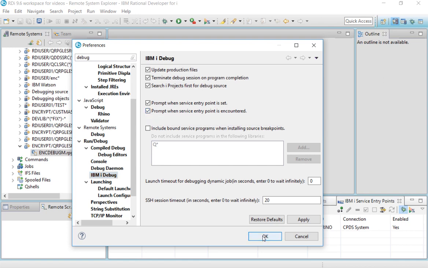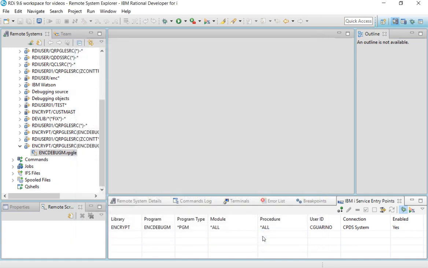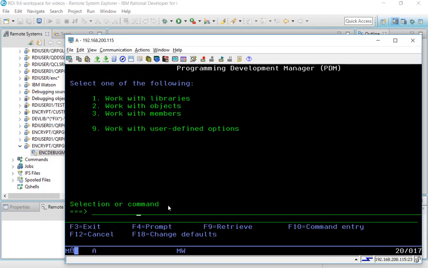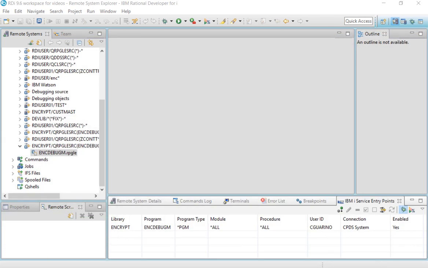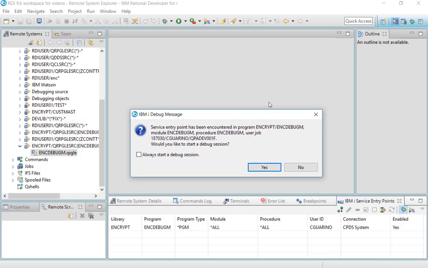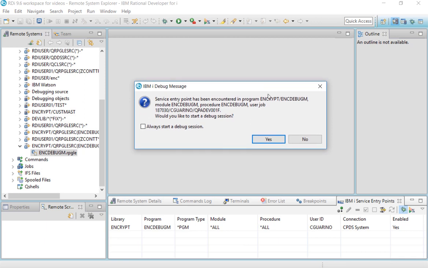Now what normally happens is when the program is called and those conditions are met, the debug perspective is brought up immediately. But now that I've checked that box, watch what happens. I'll bring the green screen up again. Here's the green screen again. I'm going to type in the command again, call ENC debug M, and there's the parameter. Hit enter. And now what happened is, let me minimize the window here. On my desktop, I'm going to drag it over here. This window just popped up.